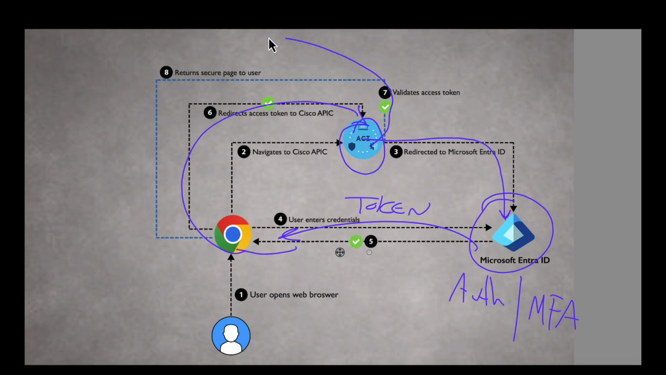APIC receives and validates the token from Entra ID. It checks the token signature and verifies its claims, such as user identity, roles, and group membership, to ensure that the user has the correct permission. This is the authorization part. Once the token is validated, Cisco ACI grants the user secure access to its resources. Okay, let's see this in action.